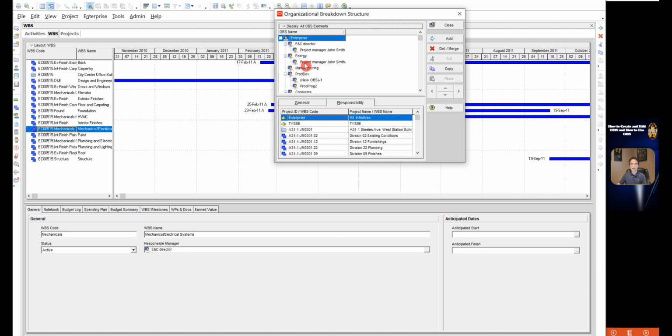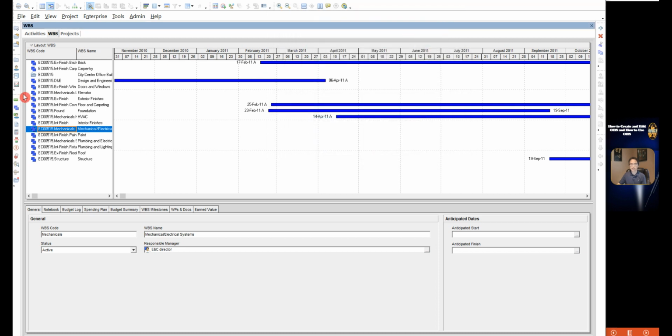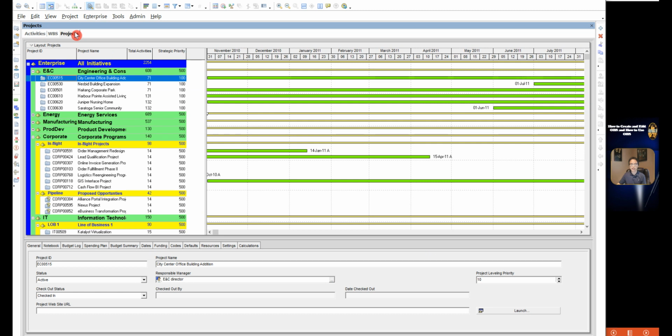How to assign the OBS to enterprise, project, issue, WBS. Assign the responsibility from OBS to EPS, I have introduced just now. Assign the OBS element to project, also I have introduced. Assign the OBS element to WBS element.